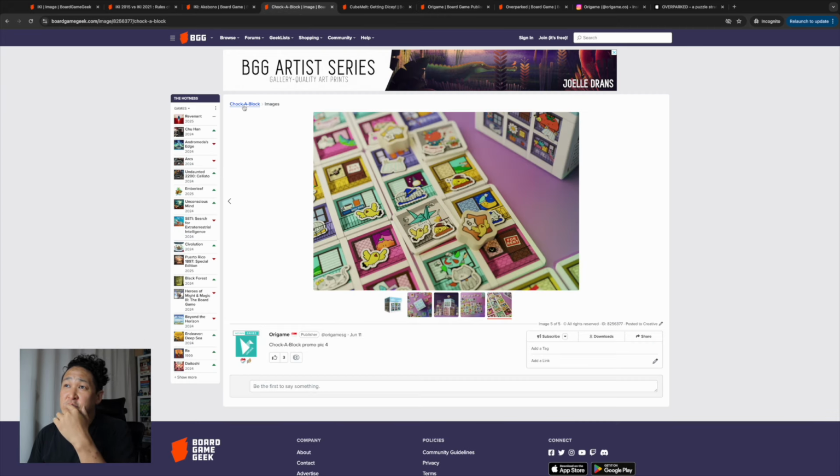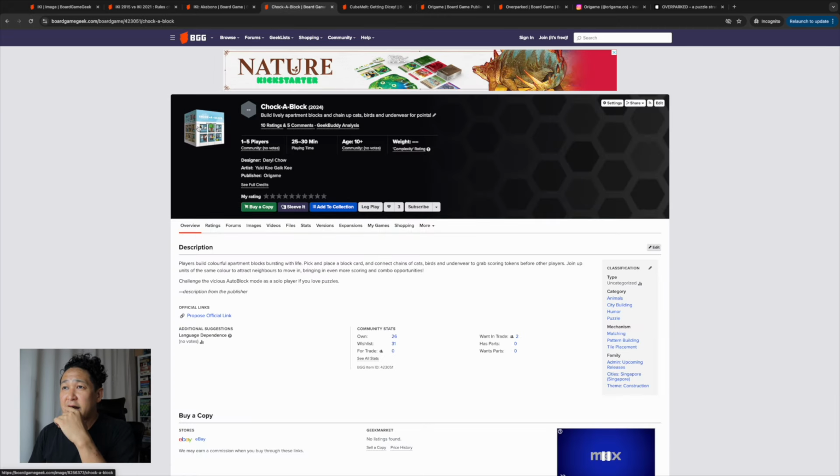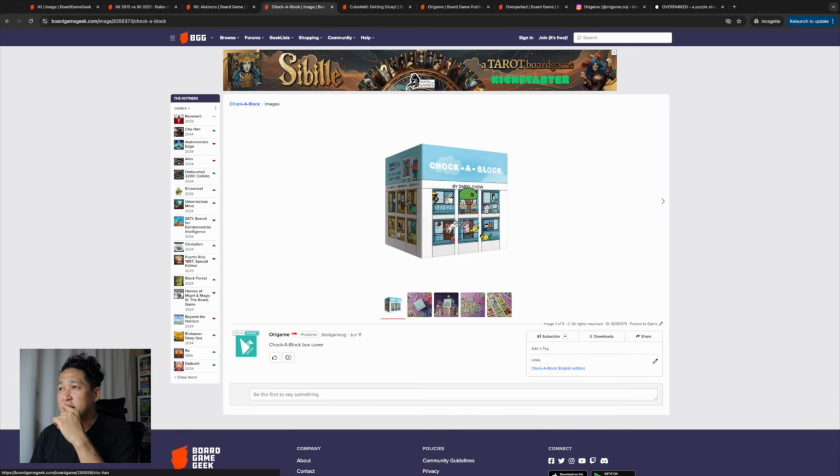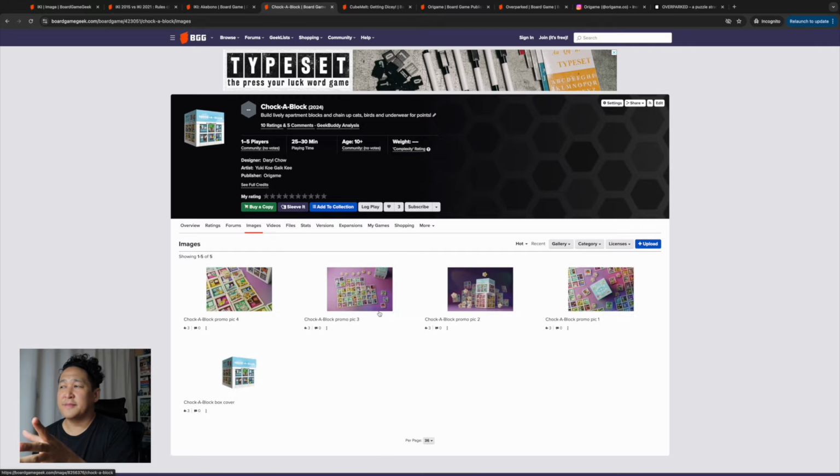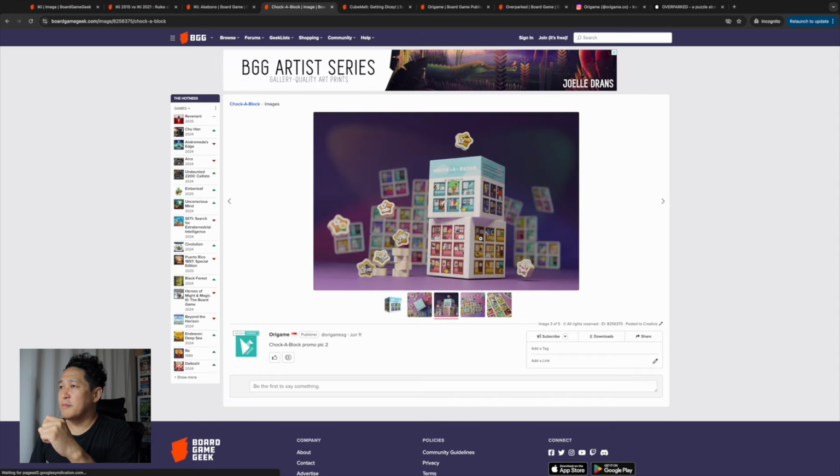They'll have what's called Chock-a-Block. If you notice this photo here, this is like a cube. Some of their games, if you go to images here, they have this new line of games that all come in little handheld cubes. It's quite cool. You can see this block version up. This is the bottom, I believe, and this is the top. You just pop open the cube, and then you have all these little components.